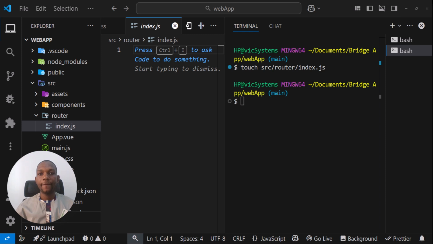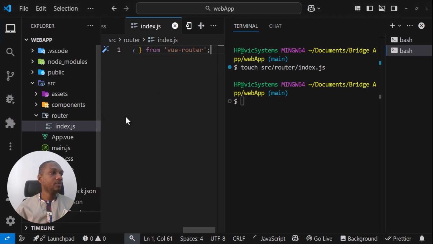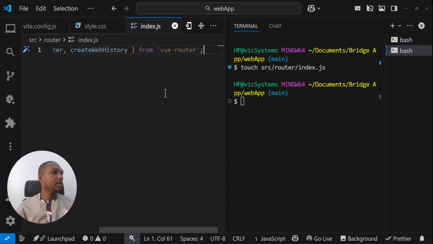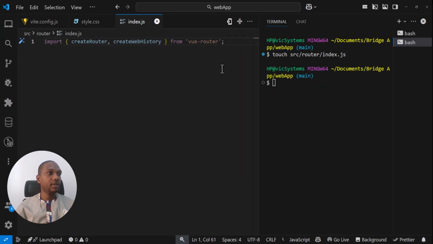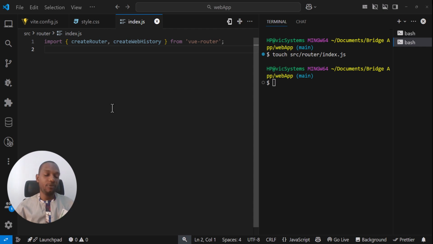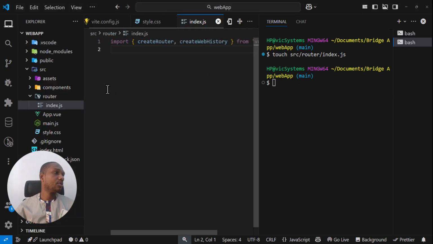We need to actually create the setup for it. So the first thing we want to do is import the Vue router. So let's just hide this, import the Vue router like so. The next thing we want to do is actually declare the components and name them so we know where they are coming from. But before we do that, let's do something real quick.